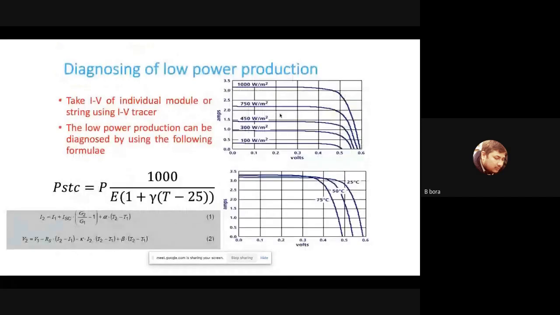In the field, we also have to find out the degradation rate of the module. To do this analysis, you have to use an IV tracer for the field. If you use an IV tracer, you can get an IV curve like this. But there is one problem.